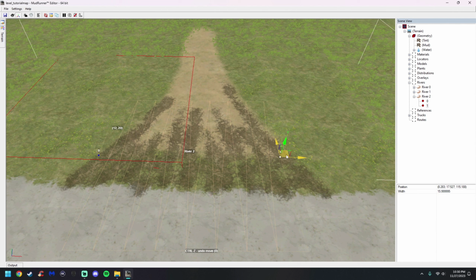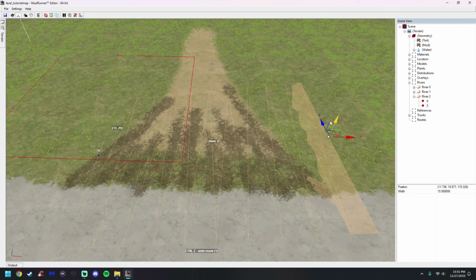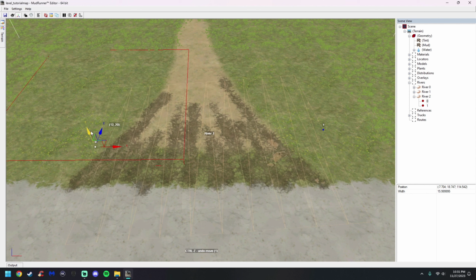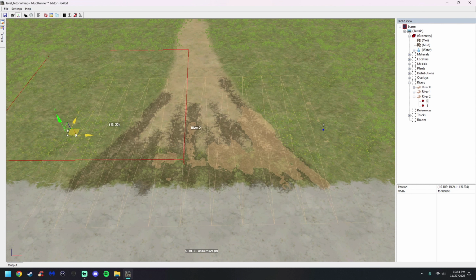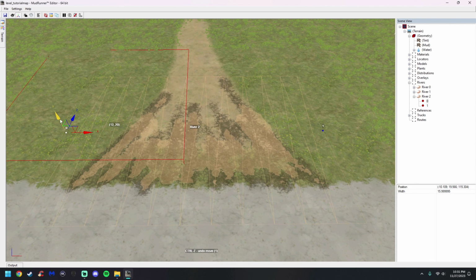Now when you click on the one and start coming up, you should start seeing it. Okay, I gotta bring this side up. There we go. So now we're starting to see some water. And just play around with these till you get it at the height you want. I think right there is good.